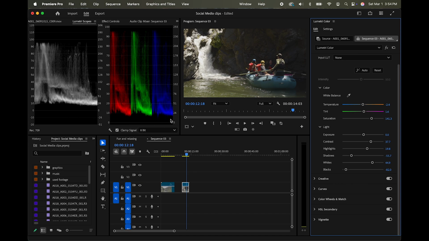When we come over here and we look at our colors, they're pretty even. So the red, the green, and the blue all look pretty even. The tops are about the same, the bottoms are about the same. And I'm going to show you something here.